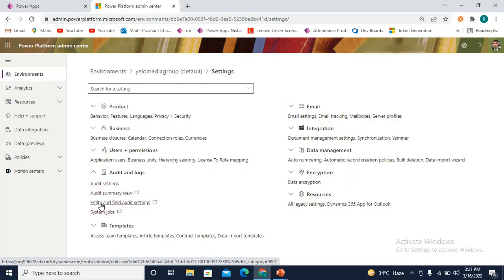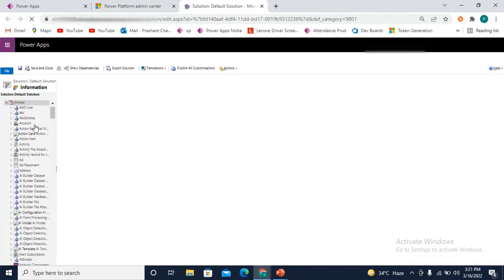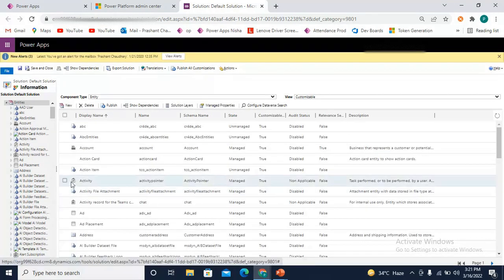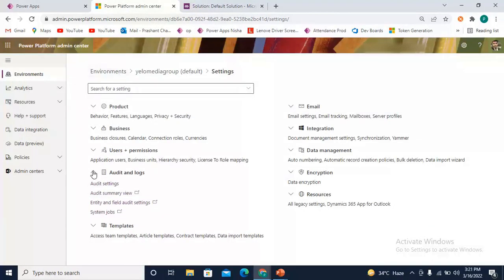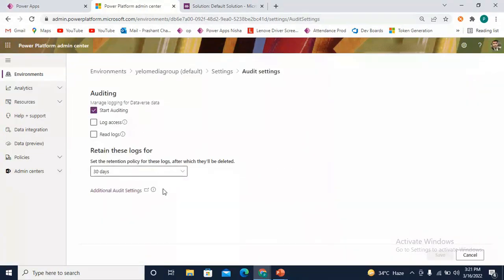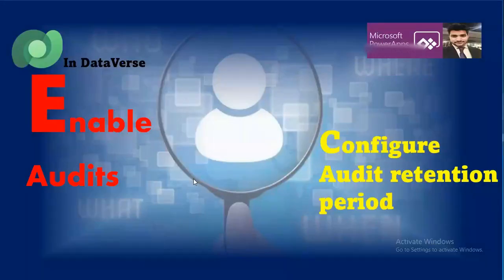Here we have the entity, meaning on which entity you would like to track the activities of the users. Once you click on this, you have the list of all the entities that can be used to create logs. You can use them as per your need. So this is where you can enable audits and set the retention periods. That is all for this video, because the aim of this video is just enabling the audits and the small settings of audits and the retention period.